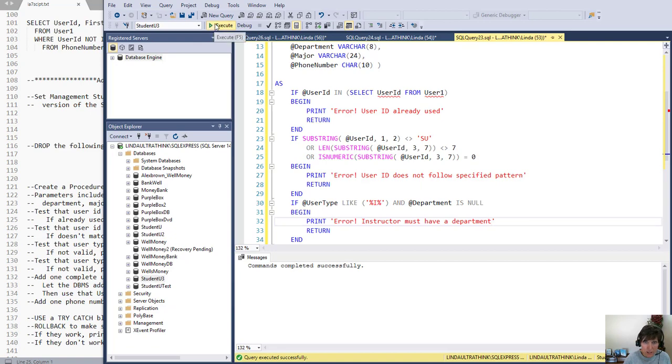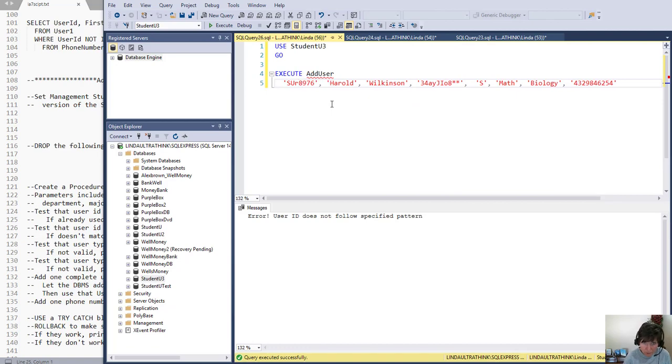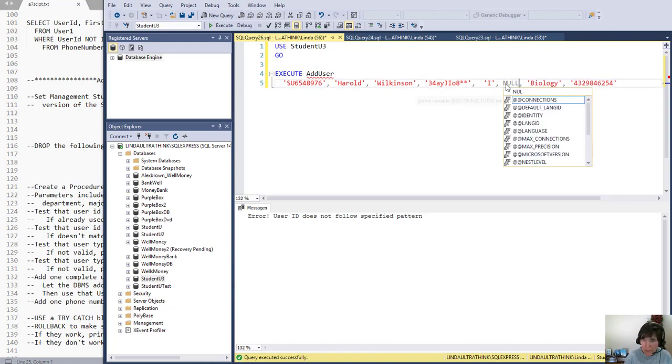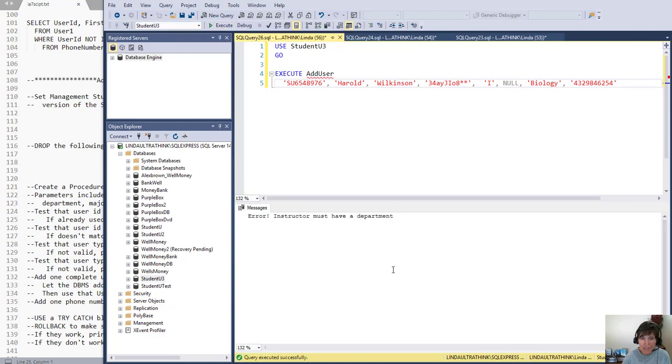All right, let's execute that and go back and test this. So now we'll get a number here that will work, and we'll say this is an instructor, and the instructor doesn't have a department. All right, so that's the test we want to run and execute it. And sure enough, it tells us that an instructor must have a department. Now let's go ahead and put a department there and see if it passes the test, right? We want to test it when it's wrong and when it's correct. And when it's correct, it works fine.